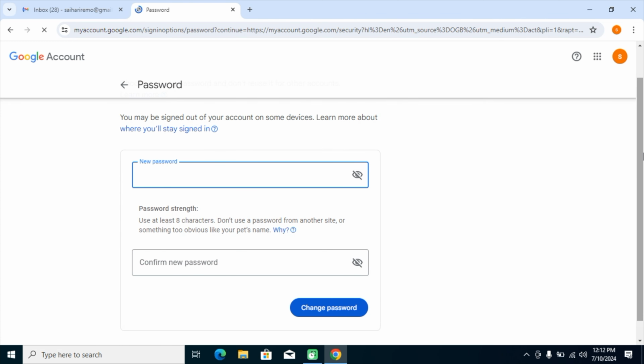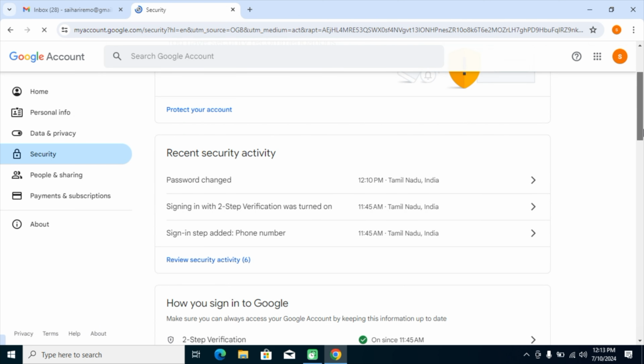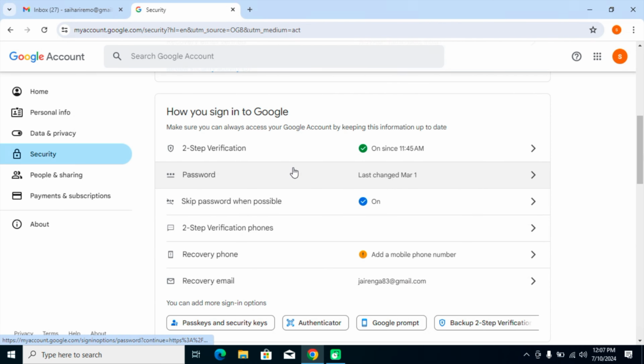This then gives me the option to set my new password, which I enter in the first box. There we go. And then we confirm the new password that we just entered in the box below. We then click on Change Password, and we're all done. Now remember, this does not only change the password for your Gmail access. This changes the password for all Google applications.